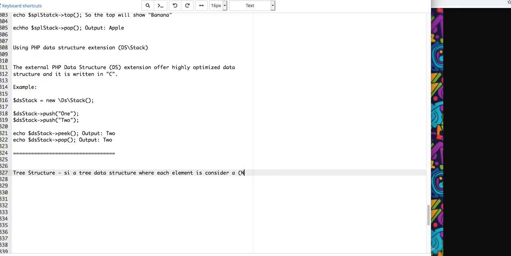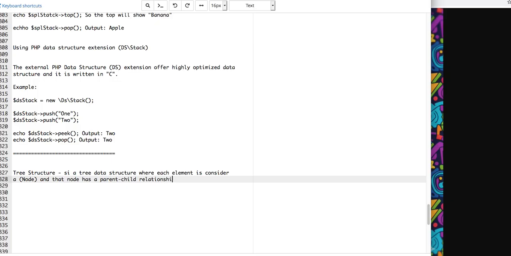I'm going to do like this and like that. And that node, guess what? It has a parent. And I'm going to say that node has a parent-child relationship. So they have a child and parent node. You've seen those before in some things.